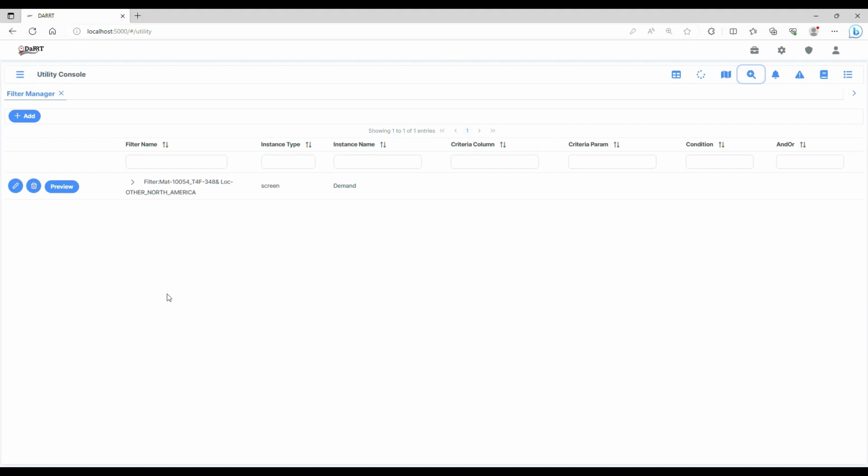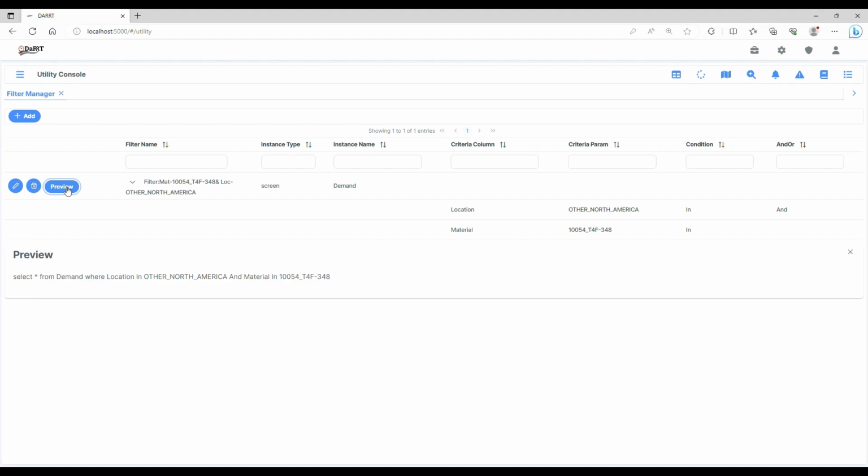On the screen here, I've already populated a configured filter, which is essentially selecting data from a demand table, based on a criteria for a location and material. If you click the preview button, you will see the preview of the select query at the bottom. For those of you users who are familiar with SQL, you can see the result of the filter that you have just configured.